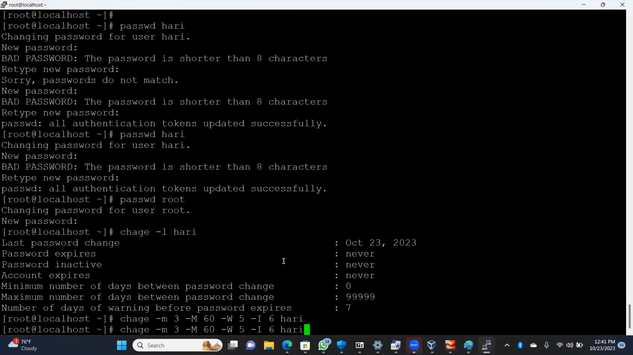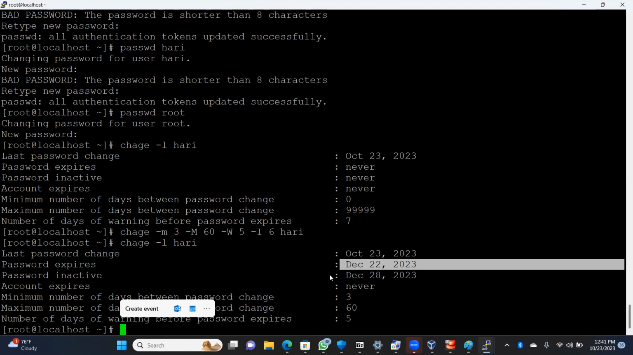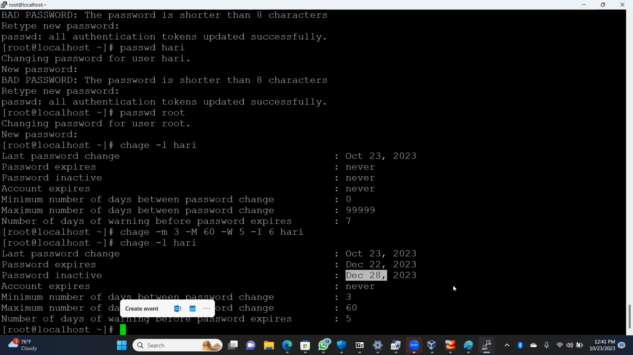Now let's check it with chage. You see, before it was never, and what I set now are the values. Maximum number of days 60 days. Minimum number of days 3 days. Warning 5 days. So the password expires on December 22nd, 2023. The password becomes inactive after 5 days, December 28th, 2023. So this is the modification of the password. Password information we can also change using the chage command.